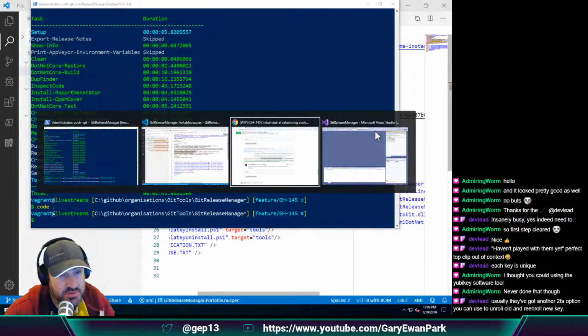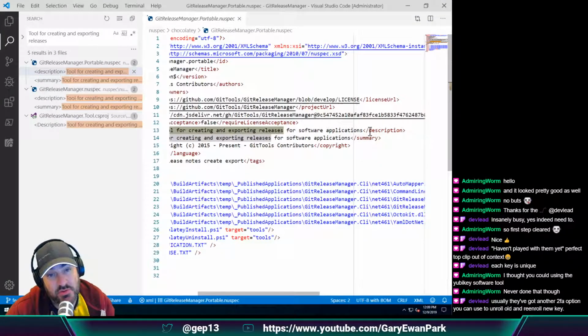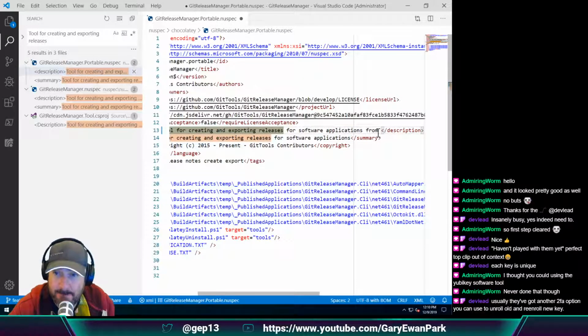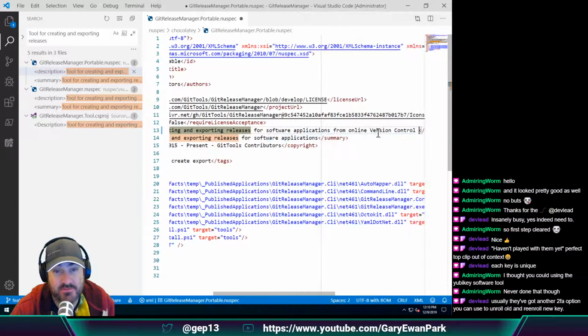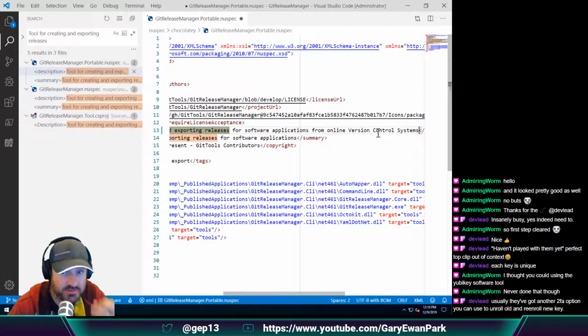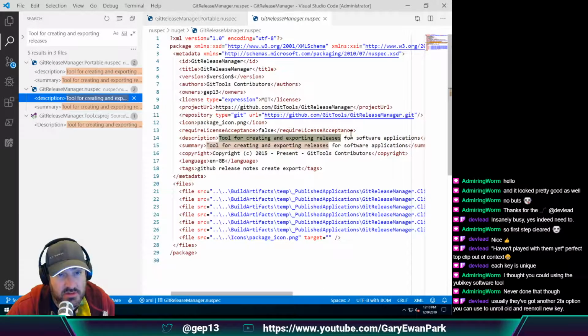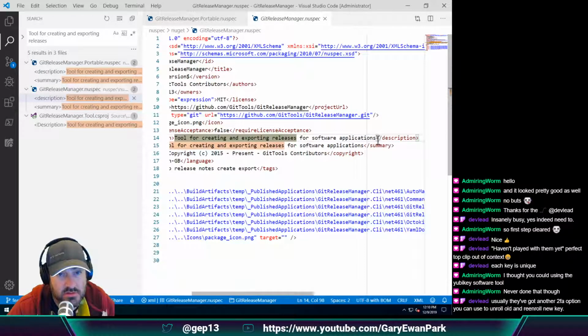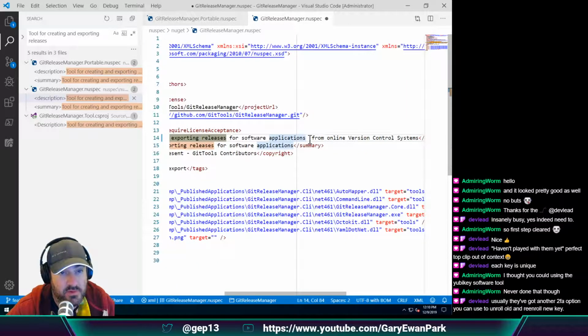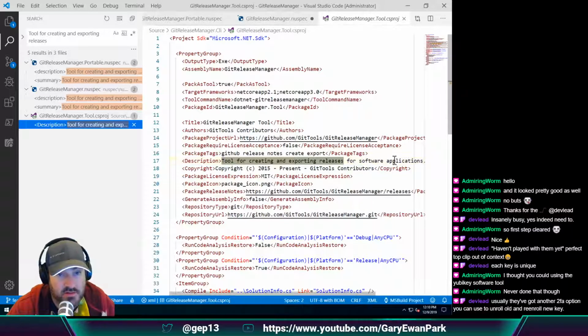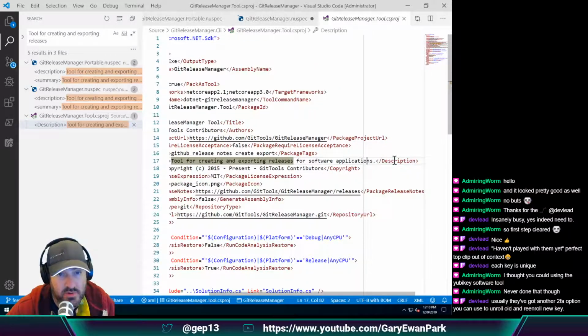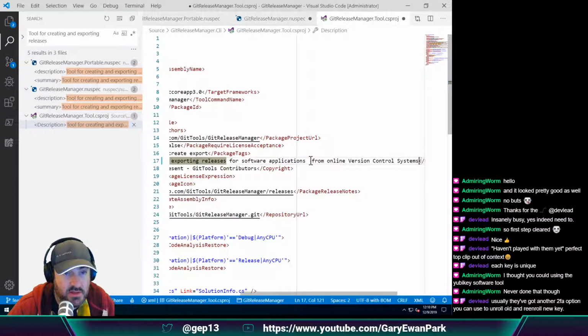And it was the description that we changed, wasn't it? It was. So, software applications from online. I'm going to stick with the version control system. That's what I'm using in the code. I went for VCS as the acronym, so I'm going to stick with "from Online Version Control System." So the description here is going to be this one, from Online Version Control Systems, and that one seems to have a full stop on it, whereas the other one didn't. So let's take that out and save that.